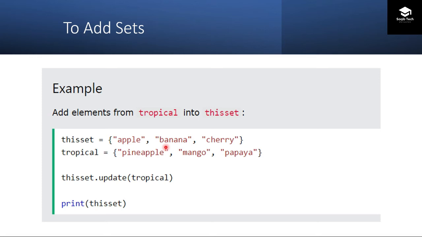For example, we can add two sets. This set is the first set containing some fruits, and another set, tropical, has three other fruits. If I want to add a set to another set, for example, I want to extend the first set by adding the elements of the second set to it, I will write this set dot update, which means do some updating in this set. Update with tropical means add all elements of the tropical set to this set.